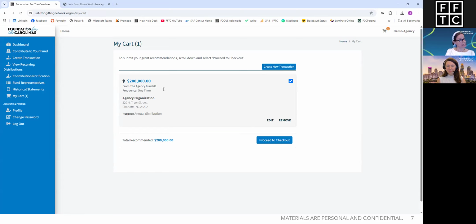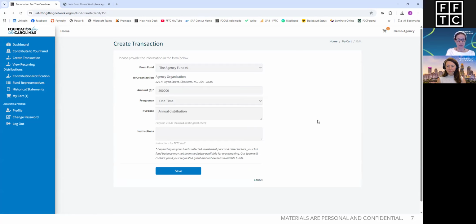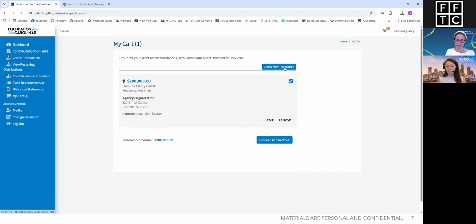And so it's sitting there. The nice thing here is you can edit it if you want to. Maybe you decided that it has to be a different amount, or oops, it was supposed to be annual. There is the opportunity to edit it or to completely remove it because you changed your mind.